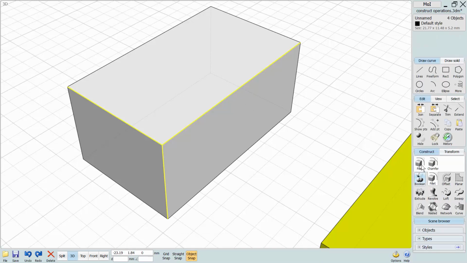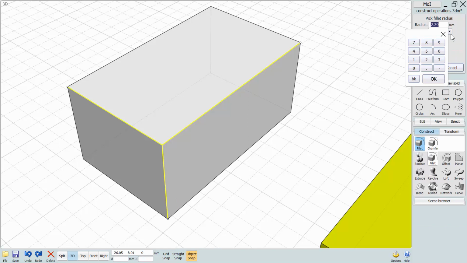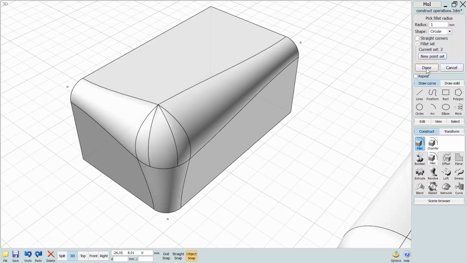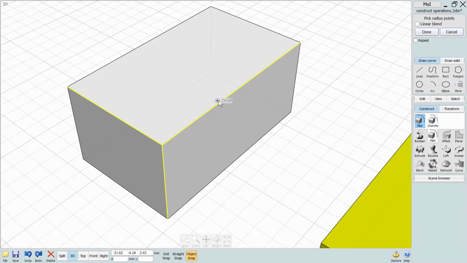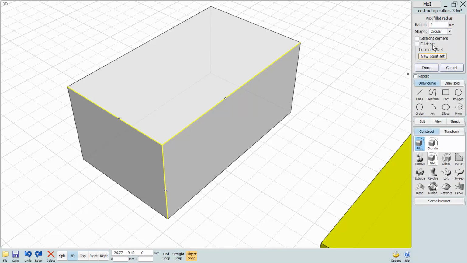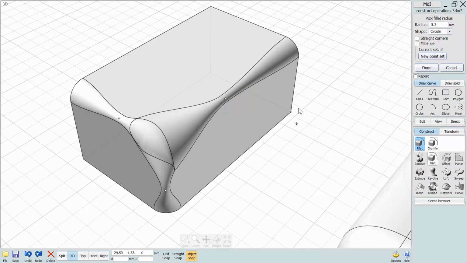Let's hit cancel, and you can pick, let's say, one point here, here, and here. Hit done. Let's use 1 millimeter. Okay, let's pick another point set here, here, and maybe a bit down. Okay, here, and then let's use 0.3. Hit OK, and you have this as a result.